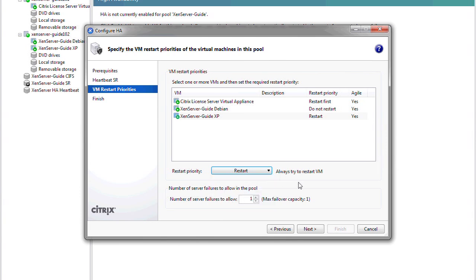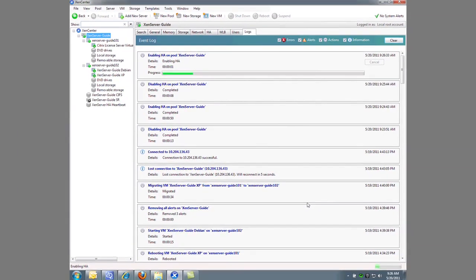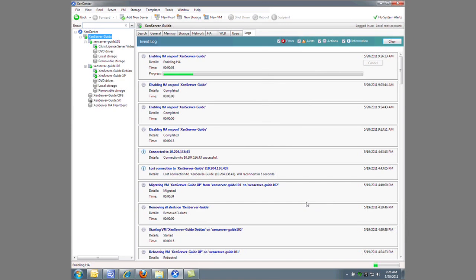For my installation, XenServer has indicated that I have a maximum server failover capacity of 1. This means that if one of my servers should fail, XenServer can no longer guarantee proper high availability. To increase this maximum failover capacity, you can add more servers to your pool, adjust the memory requirements, or the restart priorities of your VMs.